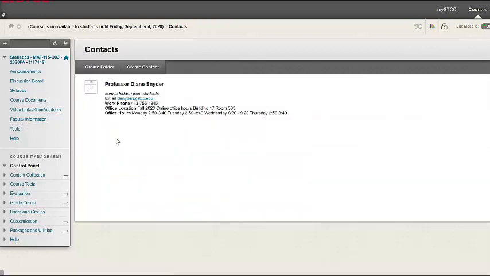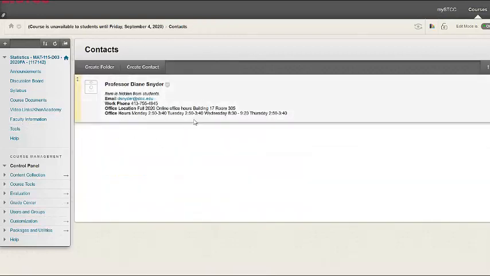Faculty information is right here. My office hours are posted. I will have a link that you can make an appointment and access during those office hours, so you can click on that. So now you want to go over to Connect Math.